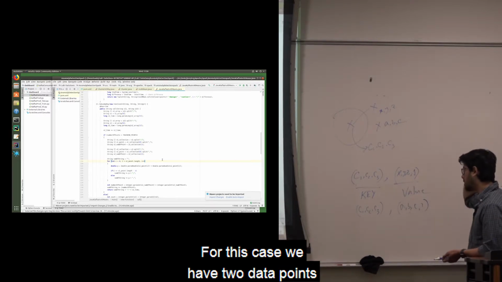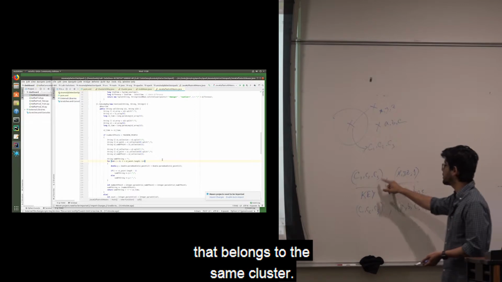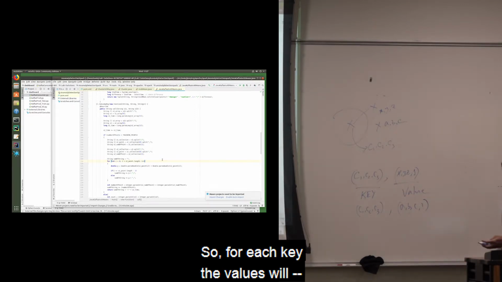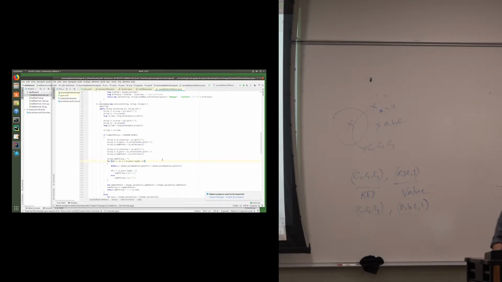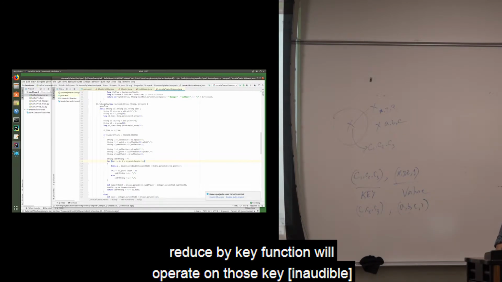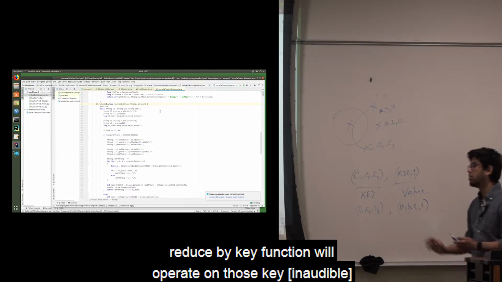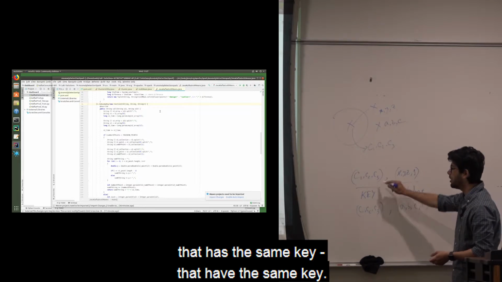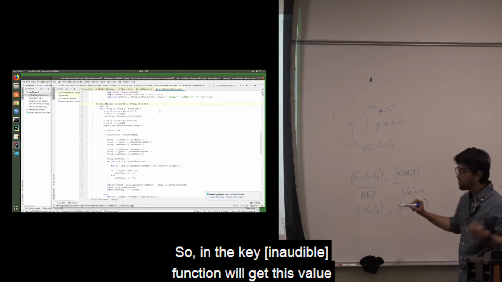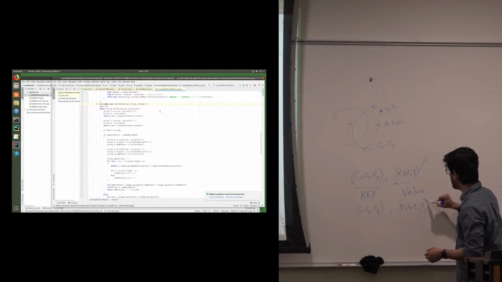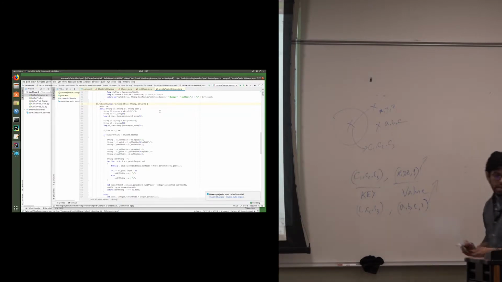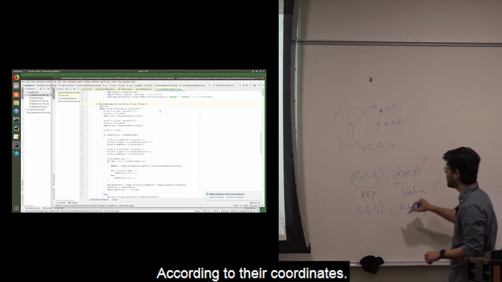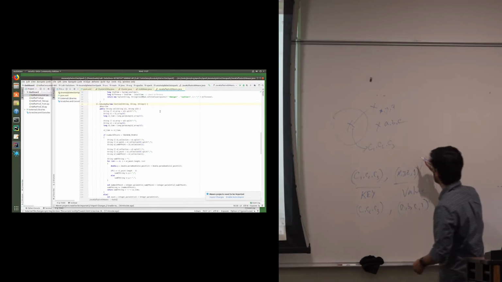For this case, we have 2 data points that belong to the same cluster. So this is the key. The reduce by key function will operate on those key value pairs that have the same key. So in this function, we will get this value and this value, and we are just summing the data points, that's it, according to their coordinates. So we'll just sum these data points.